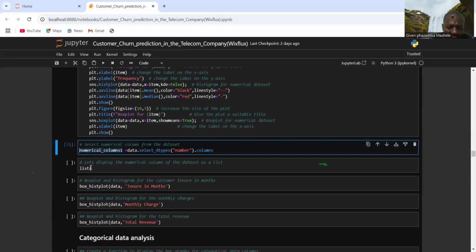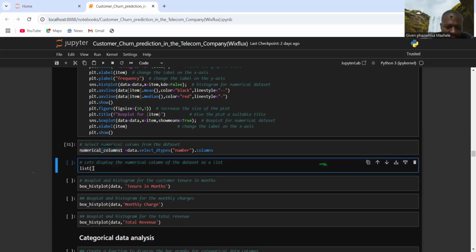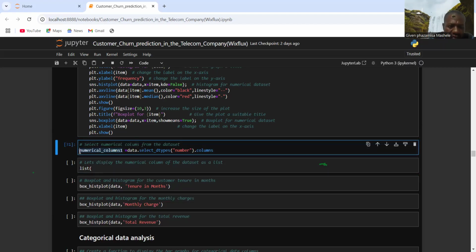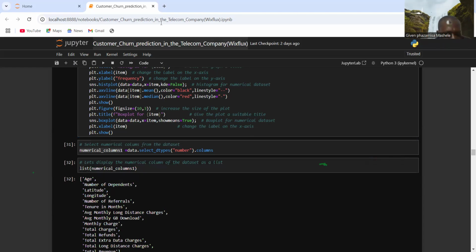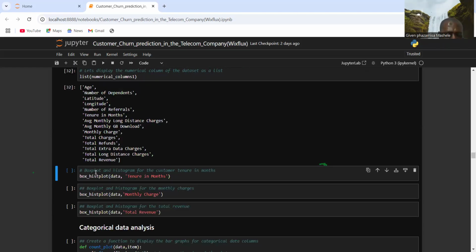You can also use the print function; there's no problem with that. Copy, okay, fine, let's run. If we run this, it will show us the numerical columns. But what if I wanted to draw the box plot and histogram for just customer tenure in months, just for this numerical column rather than doing it for all?